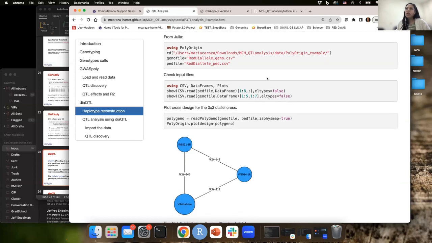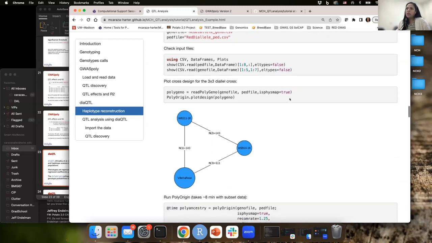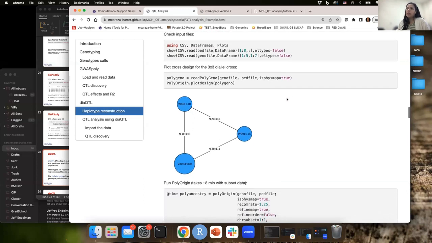So in Julia, we're going to run this code, which is using the Polyorigin package. We'll call the package. And for this, there are three main files that you will need. The genotypic files and the pedigree files to start with. How are these files looking?